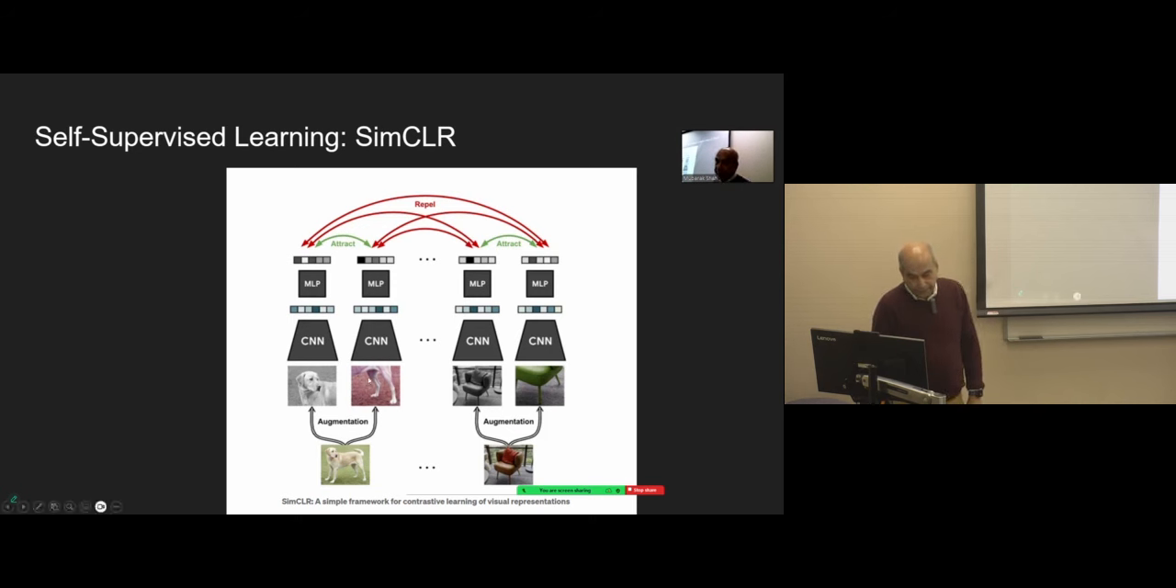Since this is this image, you do two augmentations, so these should be similar, attract. And this is a completely different object. Two augmentations should attract, but these two should repel. So the same idea, right? That is the SimCLR self-supervised learning method. This is purely image-based, no text here.